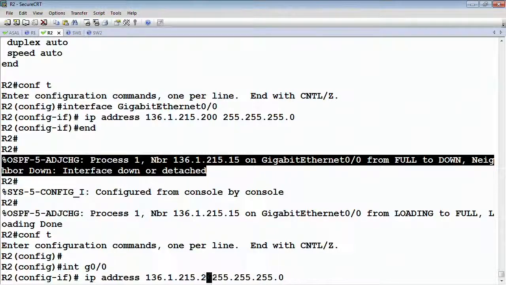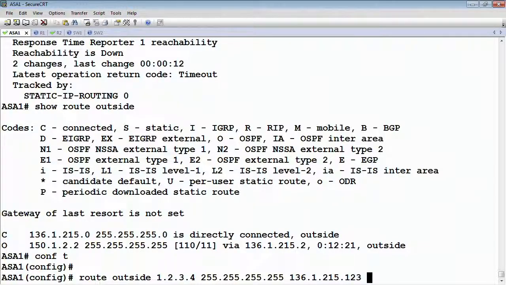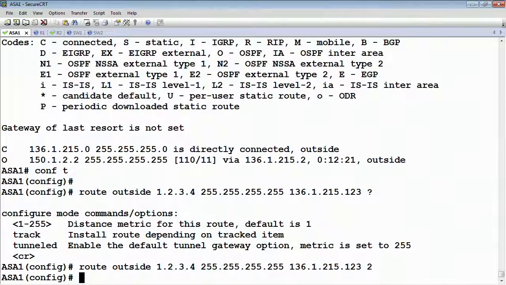address correct again. Actually, before I do this, let's go to the ASA and add a new route. Let's say to get on the outside to 1.2.3.4, we're going to use the next hop 136.1.215.anything, 123, but the administrative distance is 2.